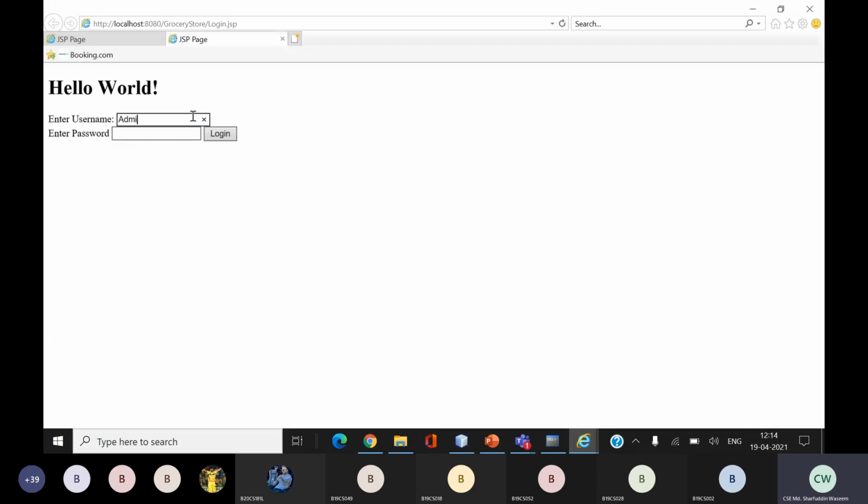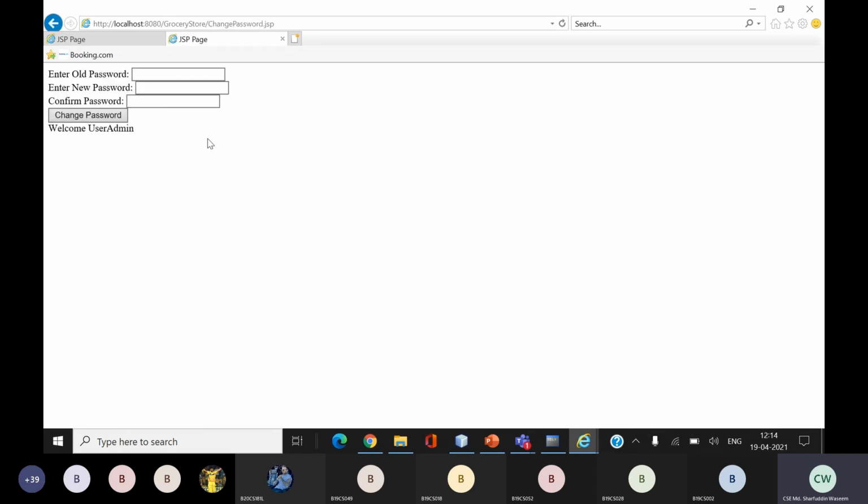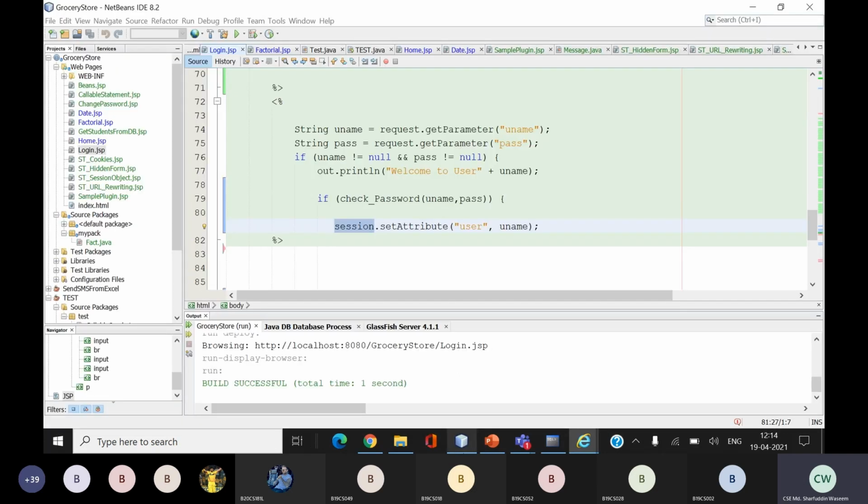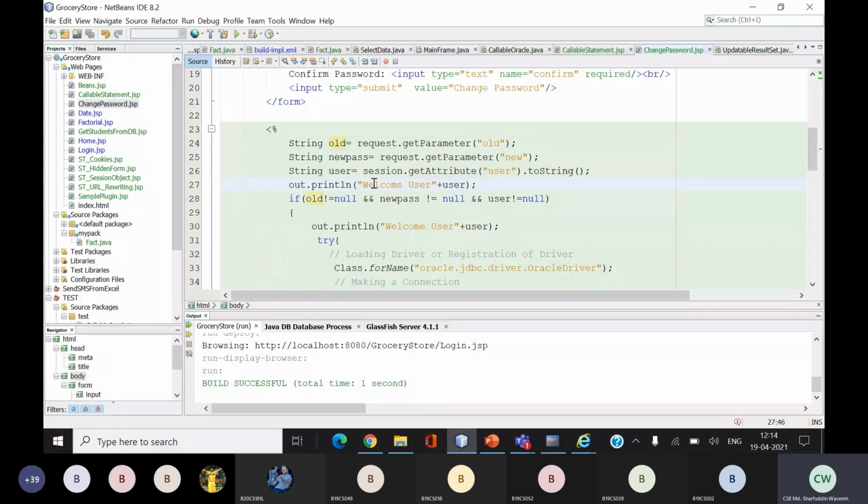So this is admin, password is HELLO in capital letters, right? So now if you see this, that this page got executed. Why? Because in the earlier case we wrote it under the condition. That condition was something like this.